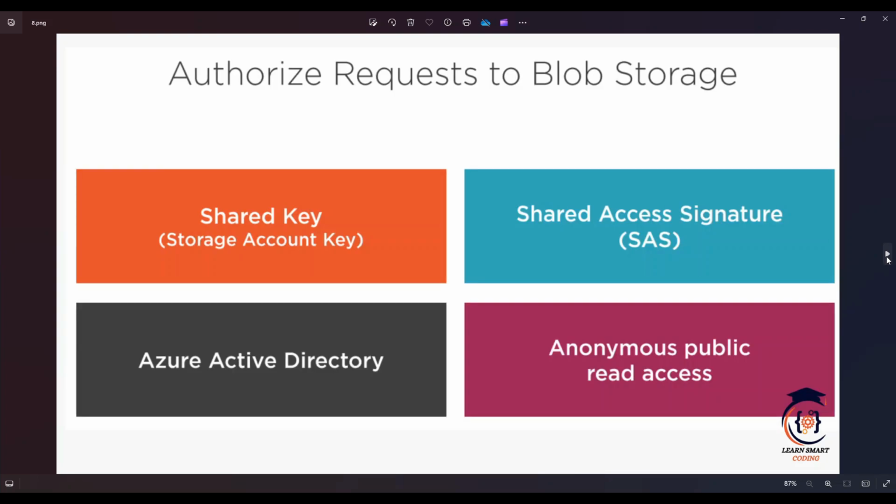Now, the next important thing: the blob storage can be accessed in different forms. If the blob is private, then you can access it through the shared access signature or the storage account key.